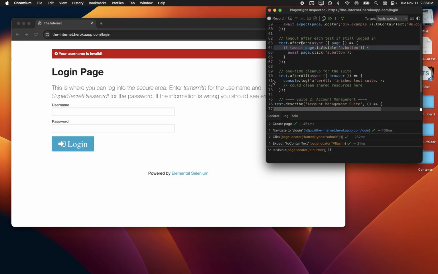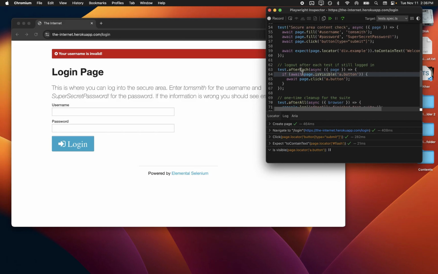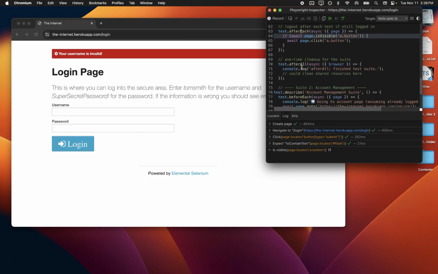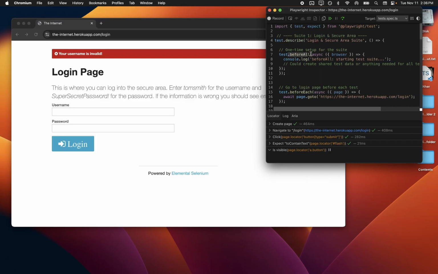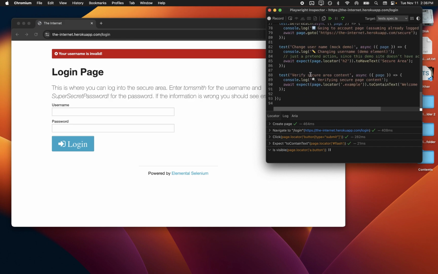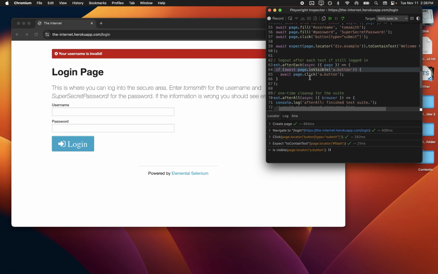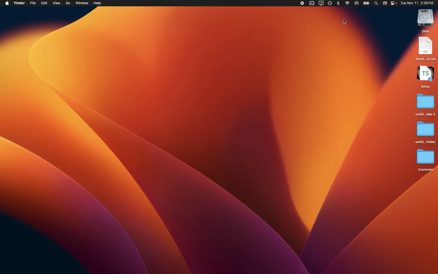So you can see all of these beforeEach and afterEach are executed. And after executing all the tests, it's finally going to execute the one-time cleanup at the end. This is going to happen only once, just like the beforeAll happened at the beginning of this suite. In the same way, the afterAll is going to be executed after all the tests in this suite have been executed. So let's see.